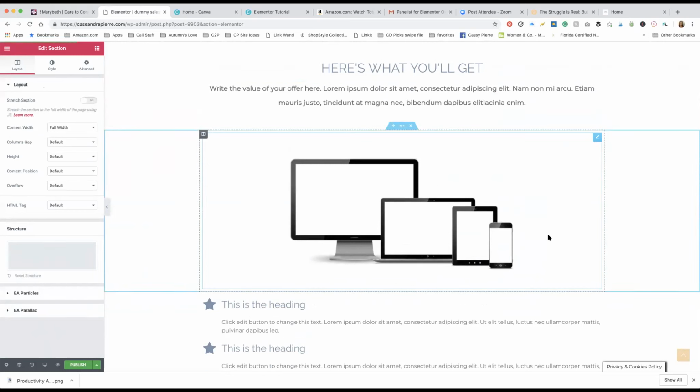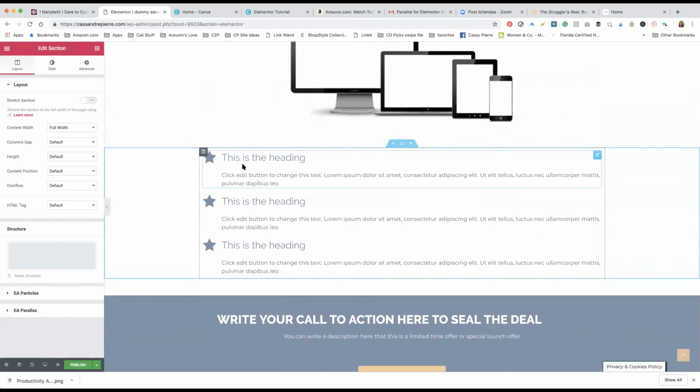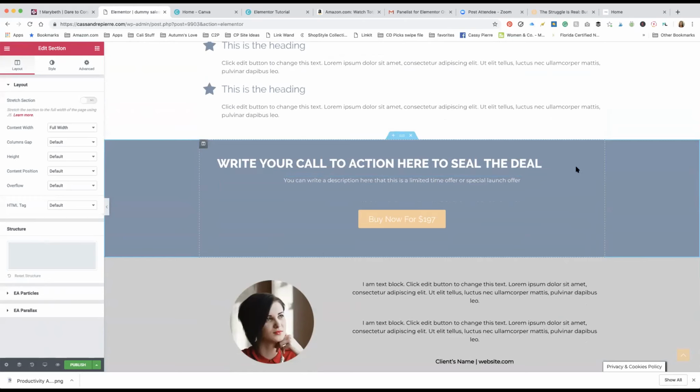This is just a dummy picture. You can put whatever here. If you're selling a service, an ebook, a meal plan, whatever, if you have an image, drop it in here. And then of course, this is where you will list out what they get from your product or your service, etc. Then you write your call to action to seal the deal.